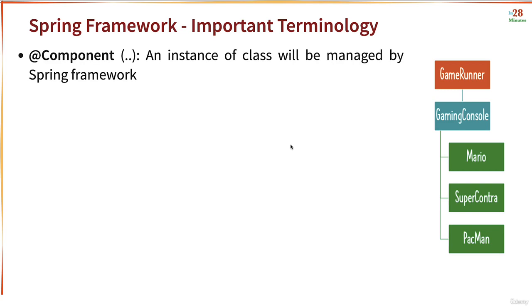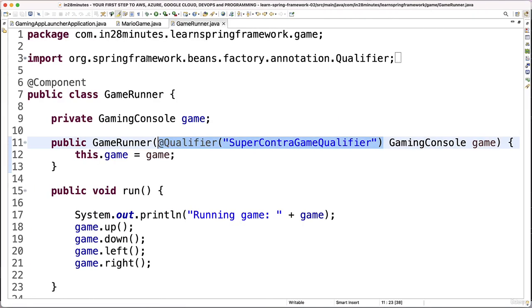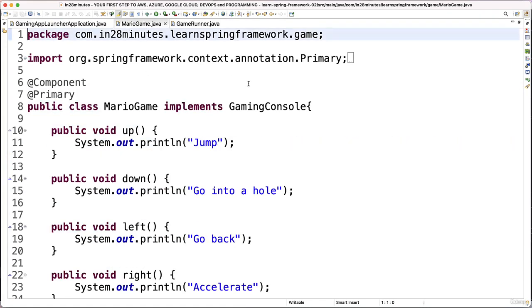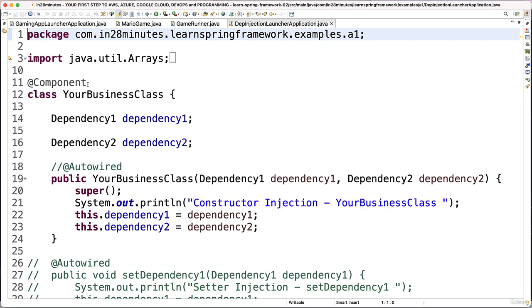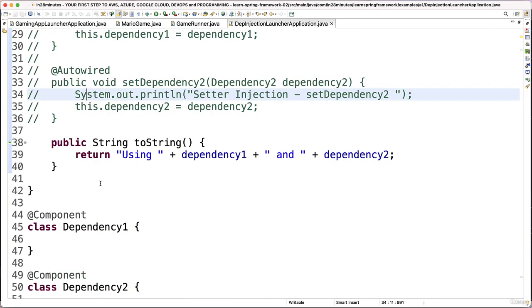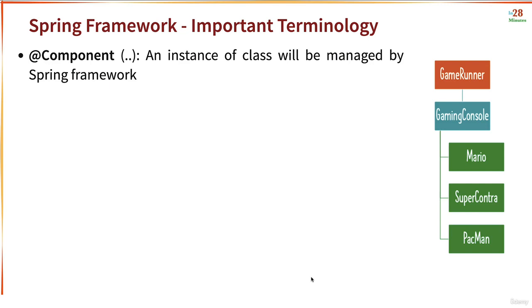@Component. When you add @Component to a class, an instance of the class will be managed by the Spring framework. We have used @Component extensively on the GameRunner class, on the MarioGame class, on all the other game classes, and we used @Component on your business class and the dependencies of the business class as well. @Component is one of the most important annotations in Spring framework. Whenever you add @Component, if the specific class is under component scan, an instance of that specific class, a Spring Bean, will be created and it will be managed by Spring framework.